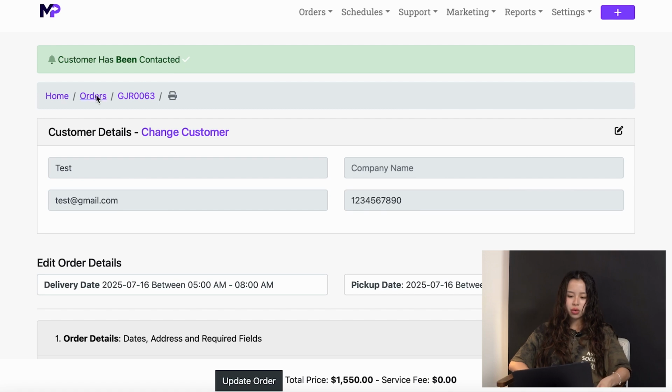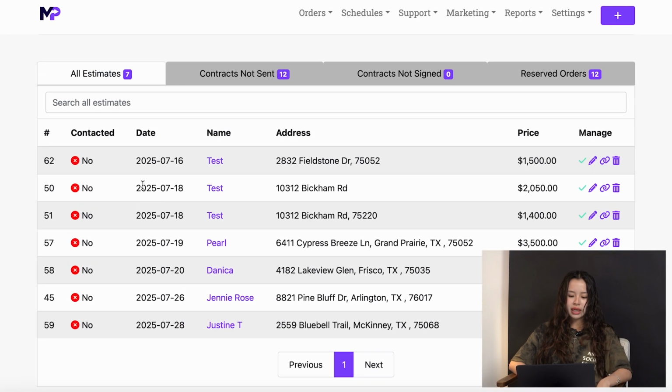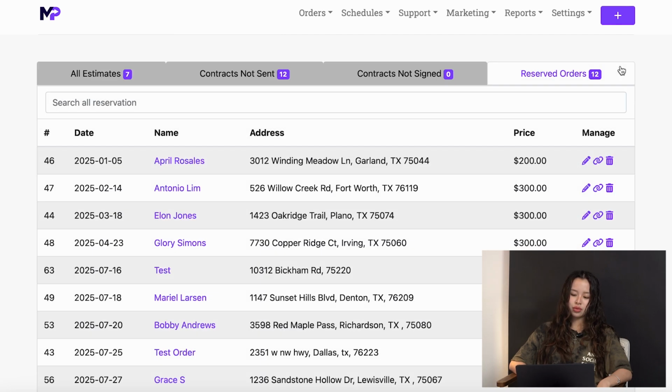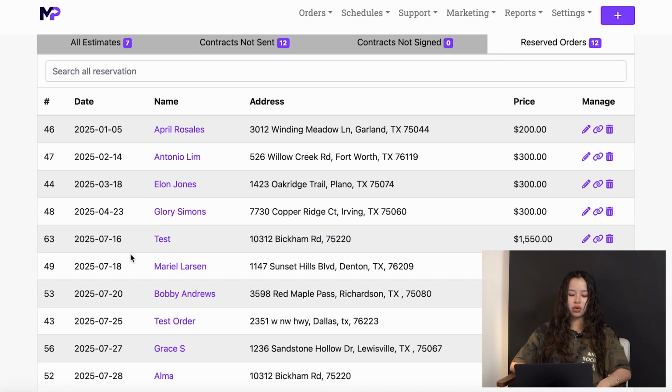And if you go back to your orders list, now instead of your customer being under the All Estimates tab, they will now be moved under the Reserved Orders tab. And this is just specifically for clients who have paid their deposit or paid their order in full. And so this is the test order that I had placed in.